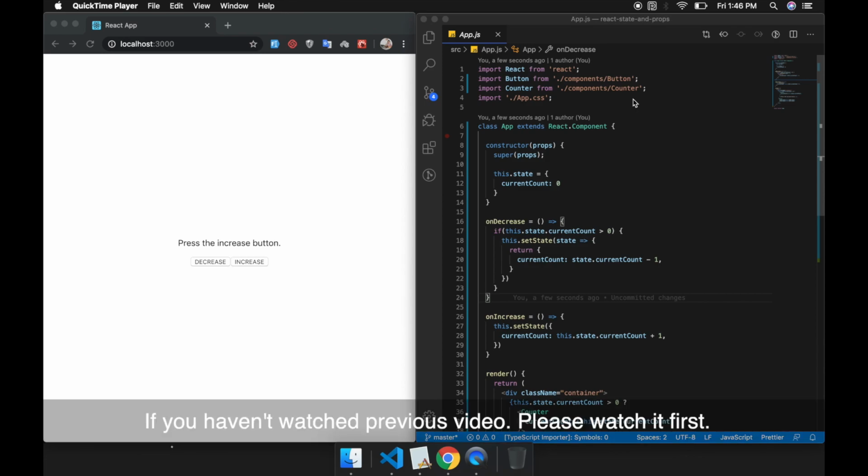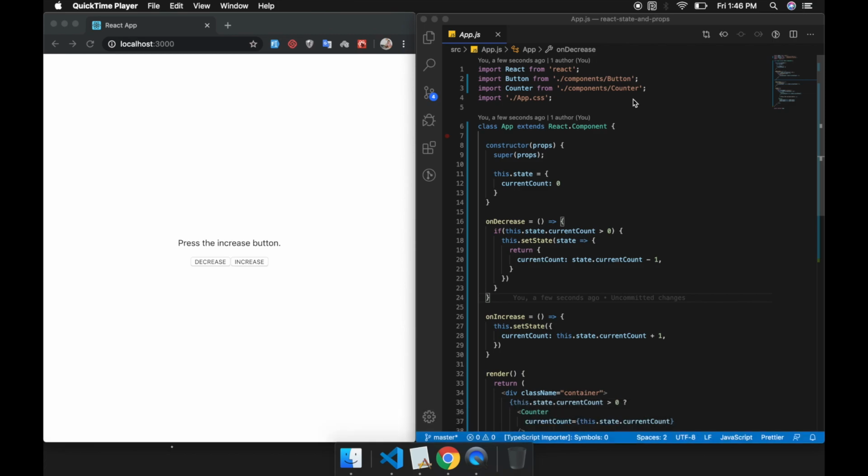In the previous video, we learned about React Lifecycle, and in this video, we will learn about the most exciting one, React Hooks. So, what are hooks? Hooks are functions that let you hook into React state and lifecycle features from function components. So, hooks don't work inside classes, because the goal of hooks is to let us use React without classes.